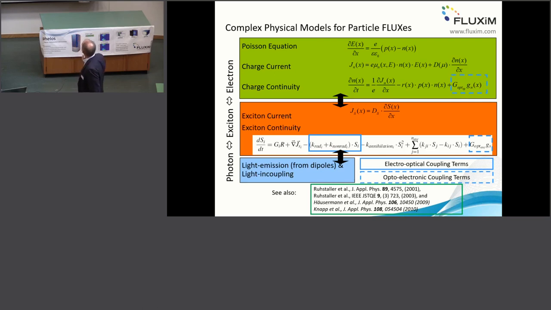That's the simple way of coupling optics and electrical, and the more advanced way is to consider that the photons are a source term for the exciton continuity equation. That's if you want to consider bulk heterojunction OPV, where Onsager-Brown dissociation happens.